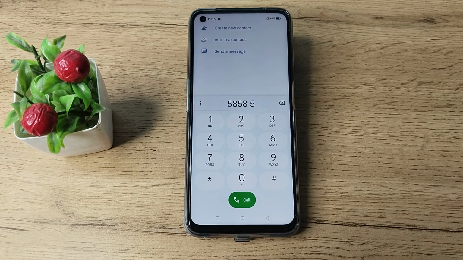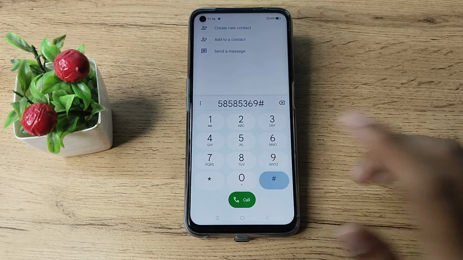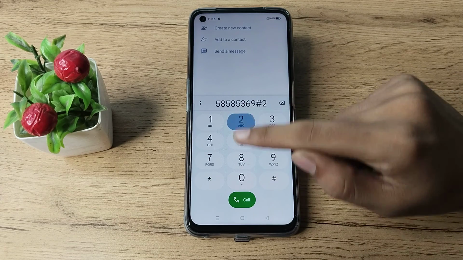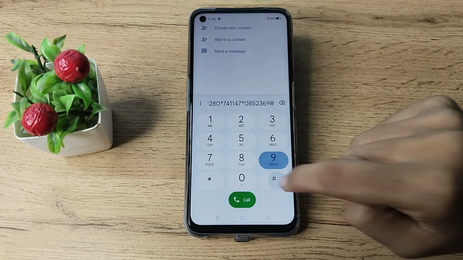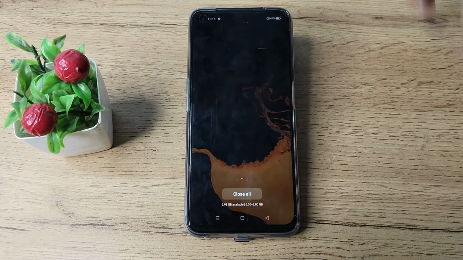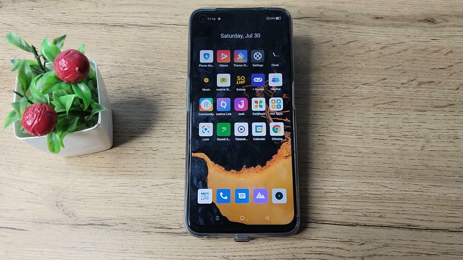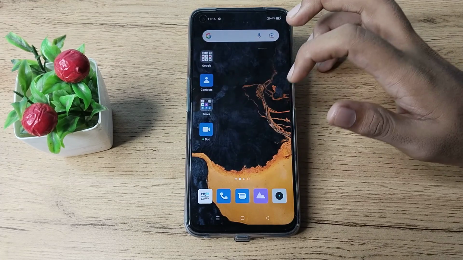Today's video title is how to turn off the dial pad tone in a Realme phone. If you want to turn off this dial pad tone because you don't like it, you can turn it off. Now let's see how to turn off this dial pad tone in a Realme phone. In this video, I am going to show you, friends. So now let's see how to turn off the dial pad tone.